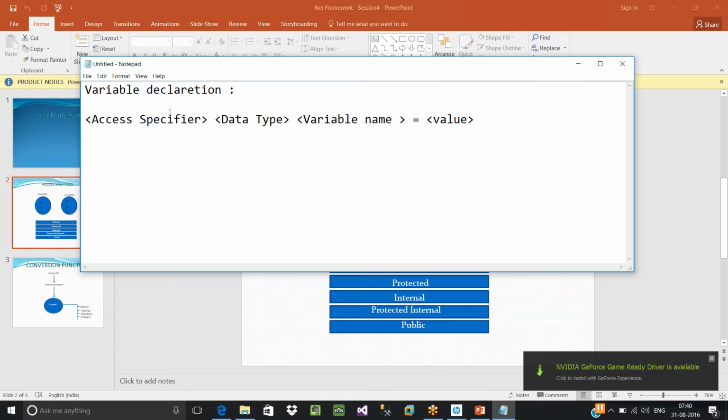Now let's see. As I said, in order to define any data member, you should be aware of these four parts. Out of these four, we are aware of the remaining three: data type, variable name, and value. We just need to learn only that last part, that is called access specifier. If you are aware of access specifiers, then you can start building different data members.